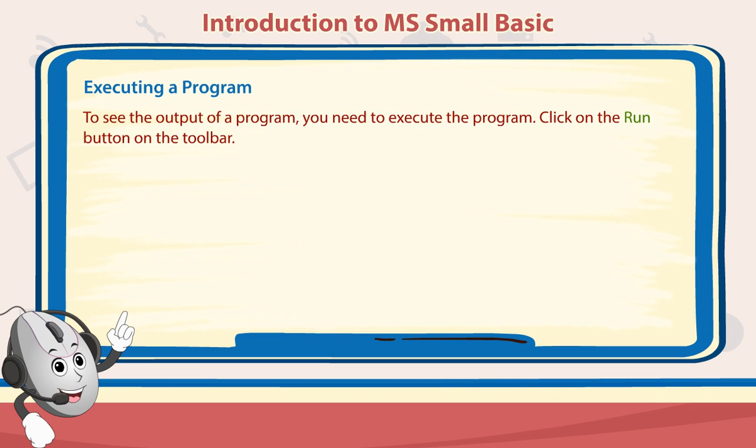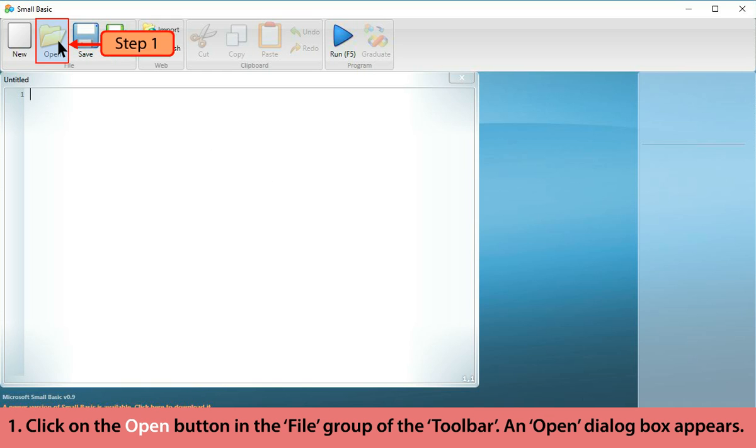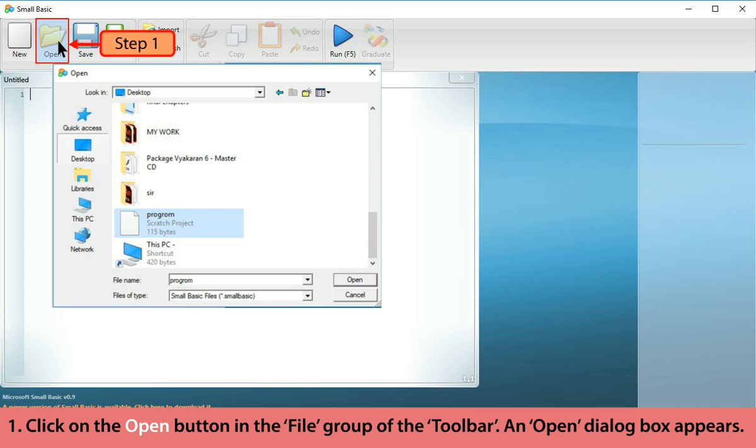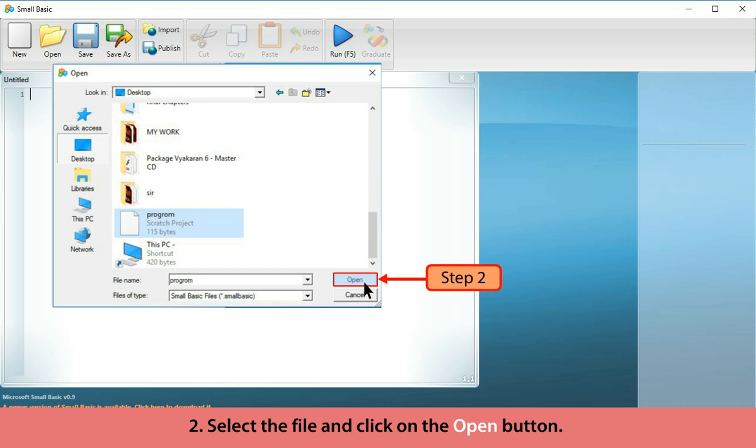Executing a program. To see the output of a program, you need to execute the program. Click on the Run button on the toolbar. You will see the output of the program in the command window. Opening an existing program. Follow these steps to open an already saved program. 1. Click on the Open button in the File group of the toolbar. An Open dialog box appears. 2. Select the file and click on the Open button.